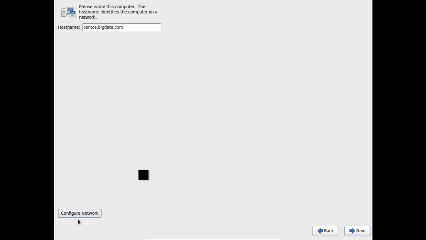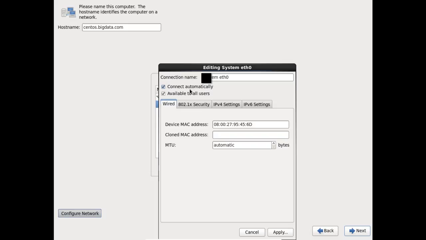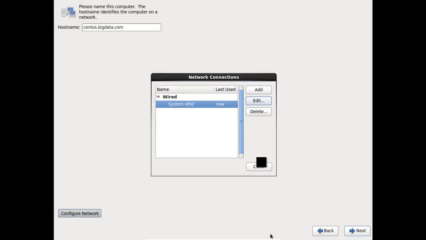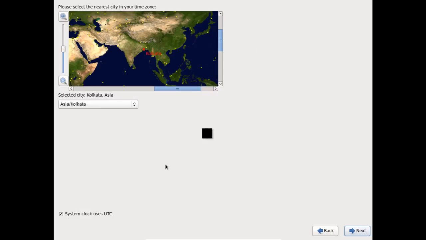Why are we using configure network? Because every time you start this CentOS operating system, you would need to manually connect to the internet. Instead of that, if you enable this in configure network, in System eth0, in edit, if you connect automatically, then all the internet settings will get activated automatically. Go to next, and select Kolkata. Okay, and go to next.